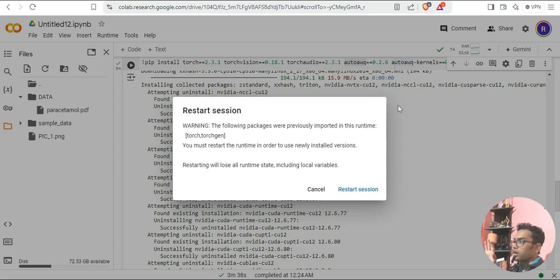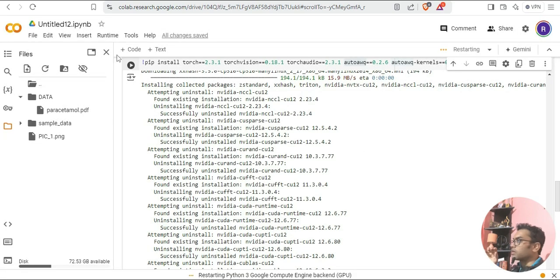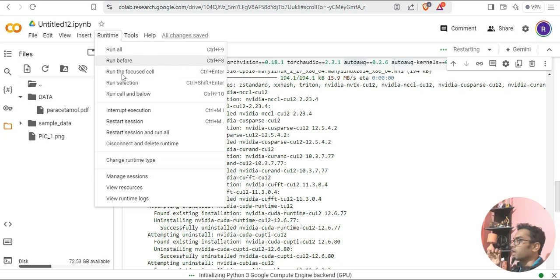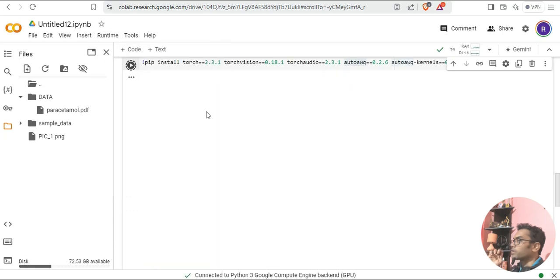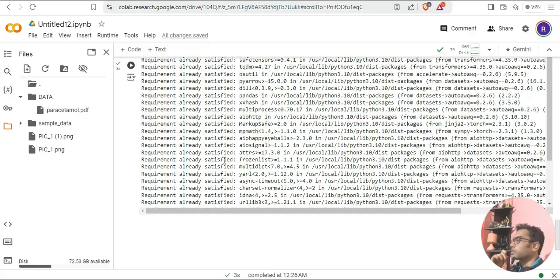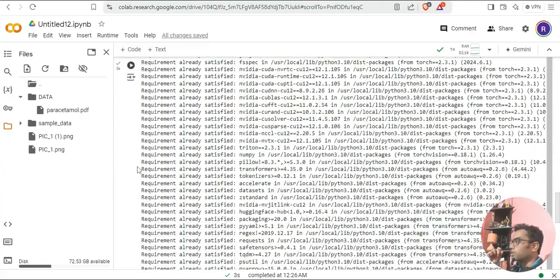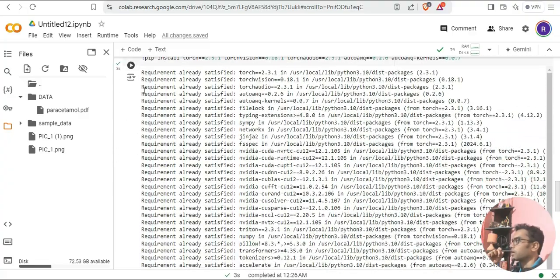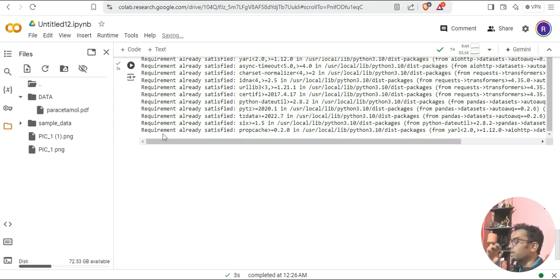I have paused this video because it took some time, and now it has asked me to restart the session. This is happening because of the dependencies. While you restart the session, go to the runtime and click run all. Let it run. It is going to take some time, so meanwhile I'll pause this video again. There you are, we have the installation done, as you can see, when we restarted and ran it again.